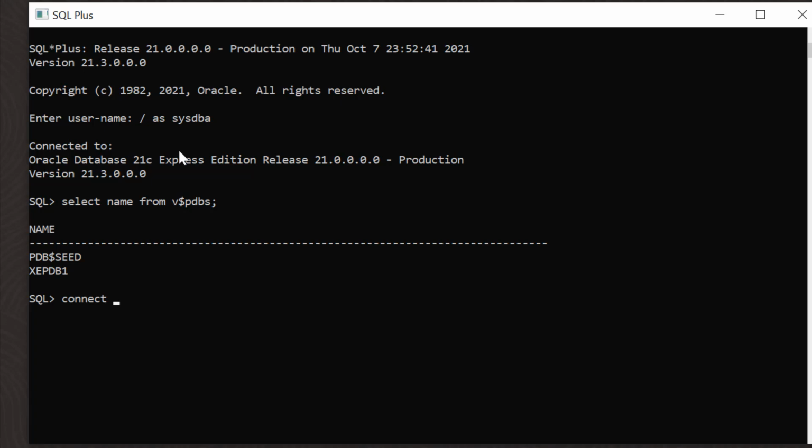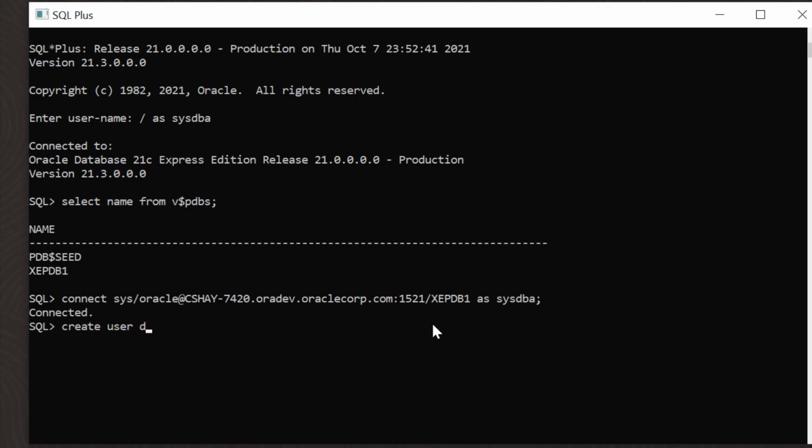Then we'll connect to that pluggable database by saying connect sys/password@hostname:1521/XEPDB1 as sysdba. Now let's create a new user in this pluggable database. So we'll type create user demouser identified by the password, default tablespace users, quota unlimited on users.